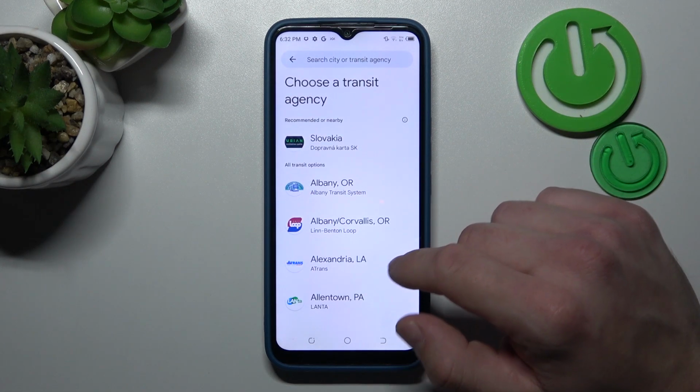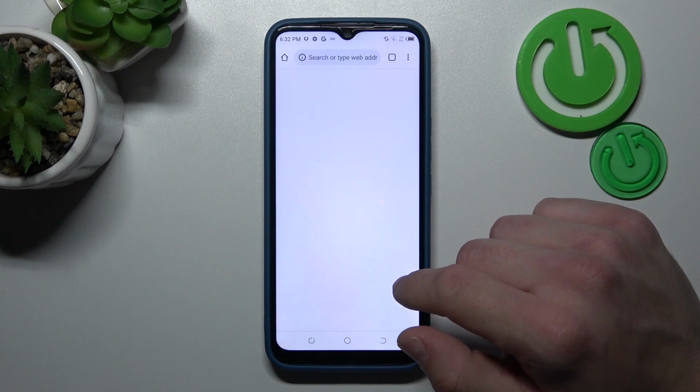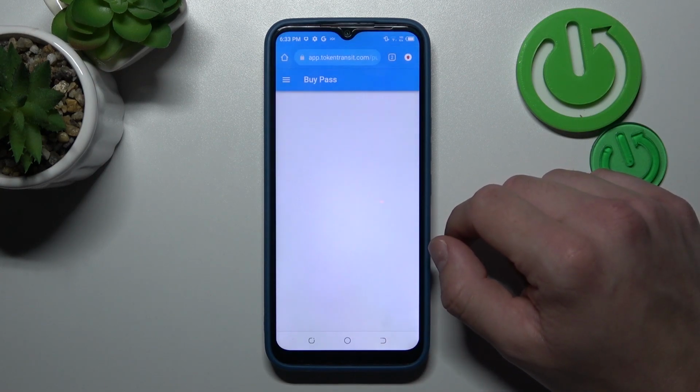And if you are able to find your transit way, select it, you will be redirected to a website where you have to finish the inside form.